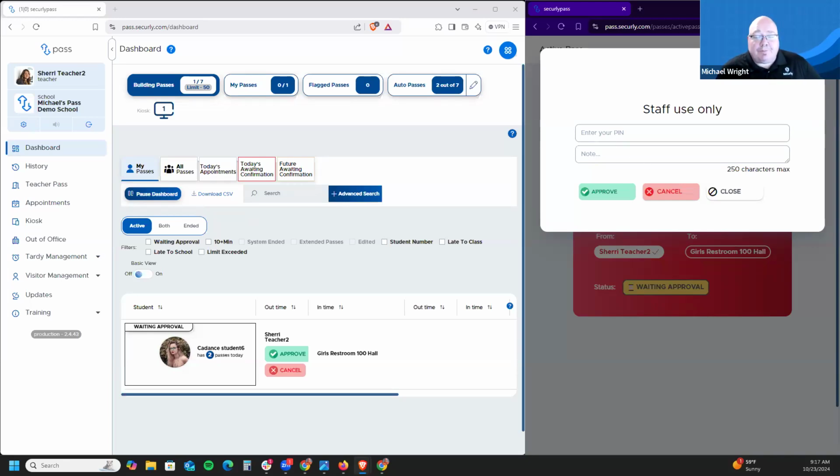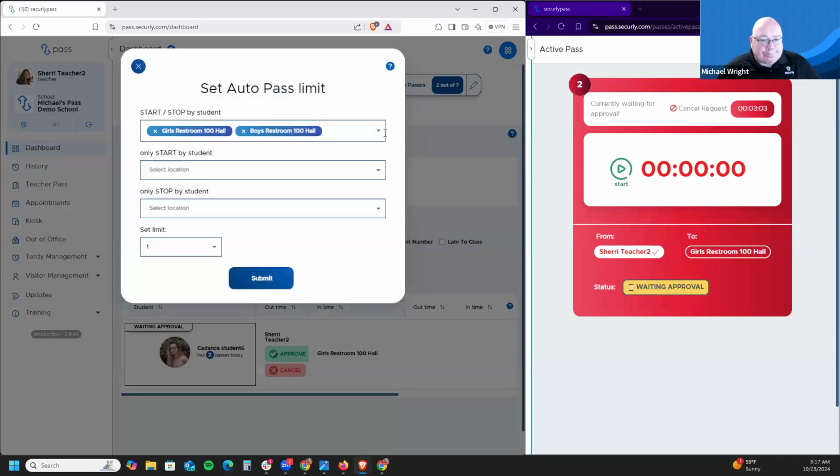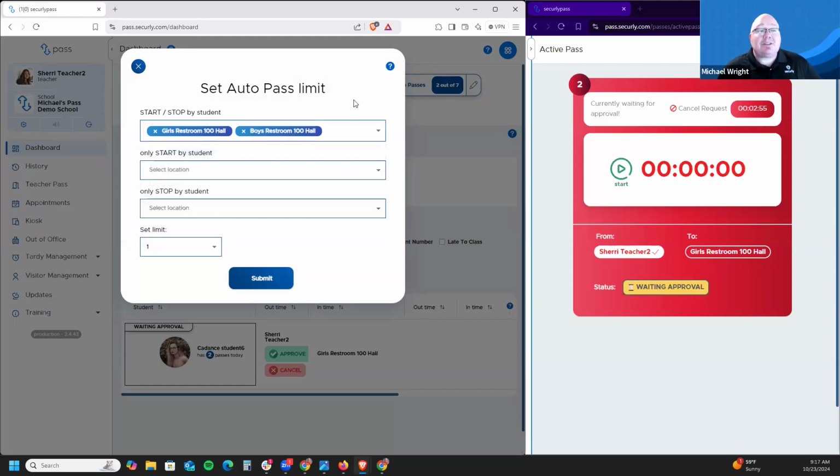Now, our third one is probably one of our teachers' favorites. It's called an auto pass. An auto pass is being able to have the student start and/or stop that pass. With that said, an administrator or administrative team can set up locations in their building to be used as an auto pass. And then from there, the teacher can choose the destinations they want to use as an auto pass.